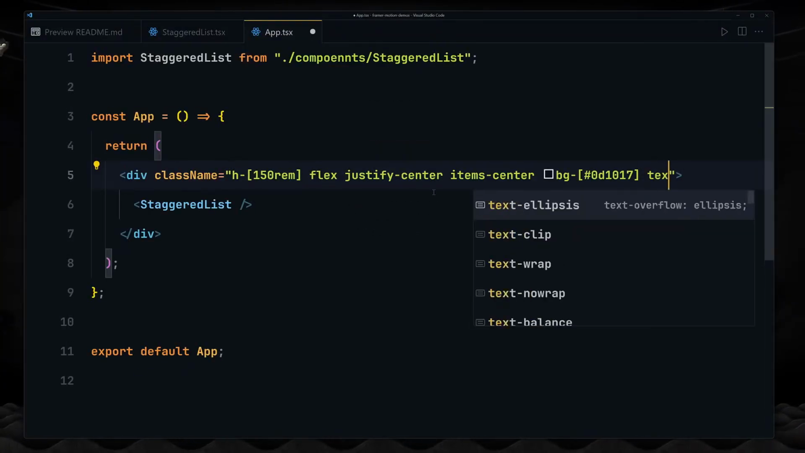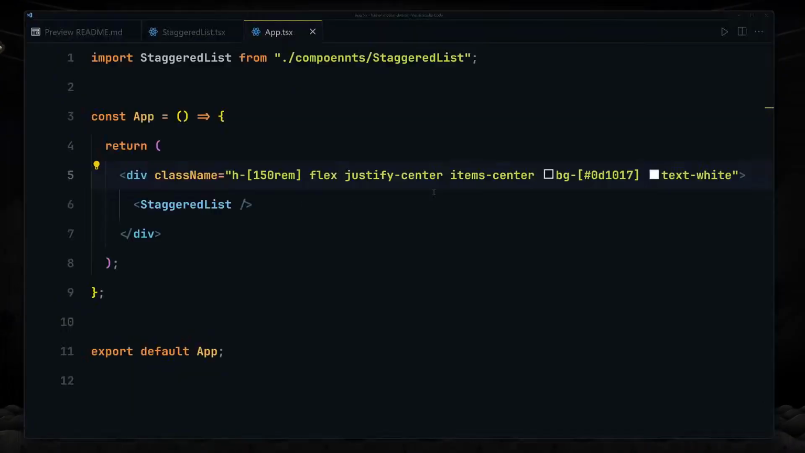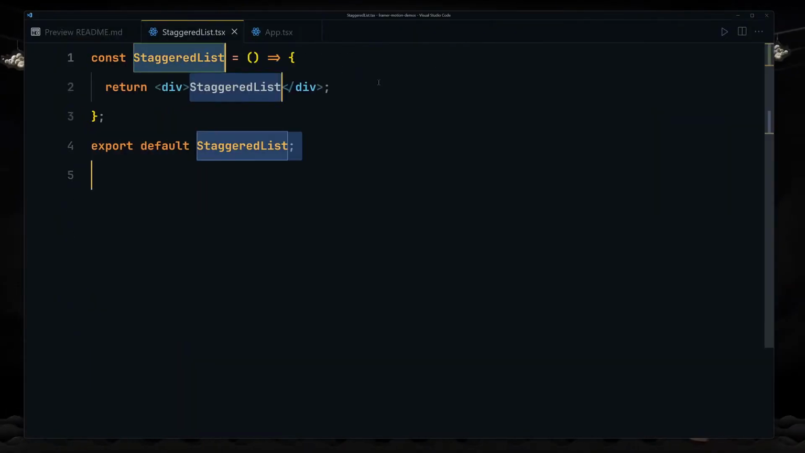So we are not even able to see something because we are now providing a lot of height today, and now you'll be able to see that staggered list. I'm gonna also change the color of that to totally white, and now that's looking better. Let's go to the stagger animation.